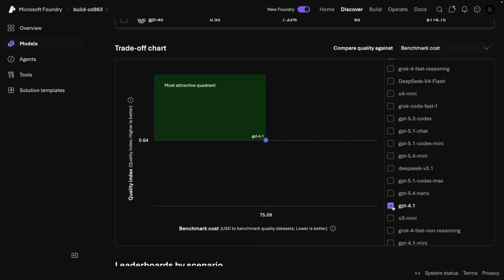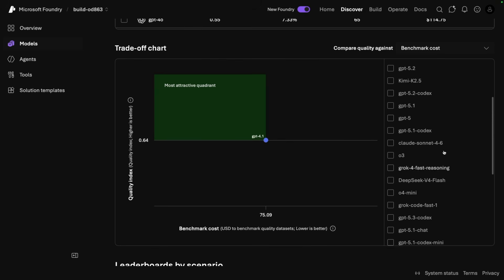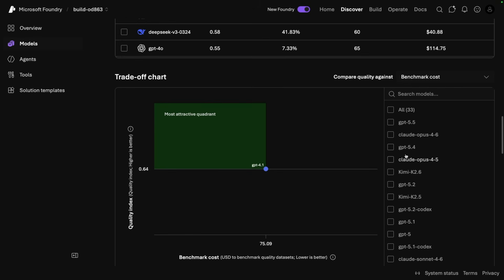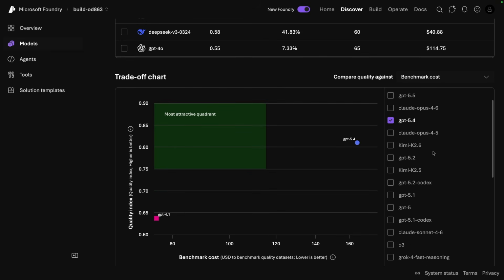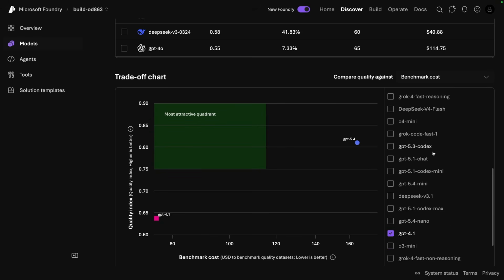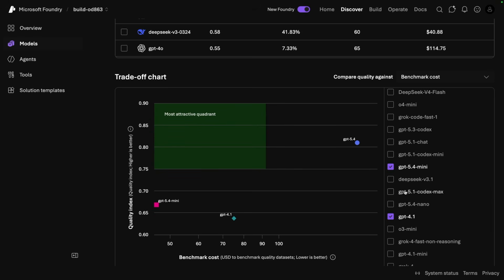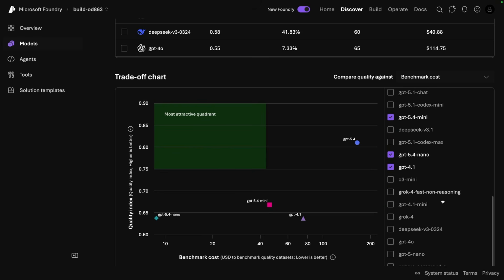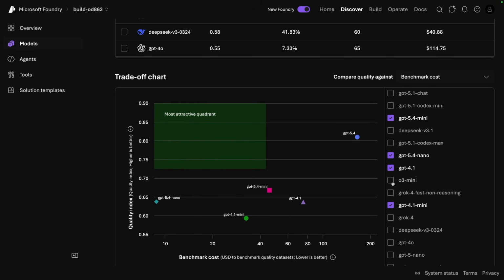So here I've got a GPT-4.1. Let's take a model that's maybe somewhat better. I'm going to go with, let's say, GPT-5.4. Let me throw in a nano model. If that's there, I'm going to look for something like GPT-5.4 mini, GPT-5.4 nano. I'll throw in a 4.1 mini as well, maybe an O3. Let's throw in a DeepSeek model. What do you start seeing? You start seeing how these distribute across the grid, looking at the trade-off in cost versus quality.